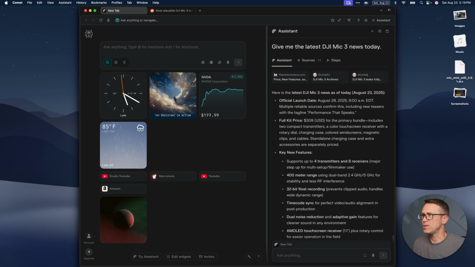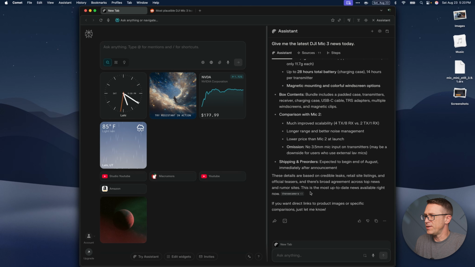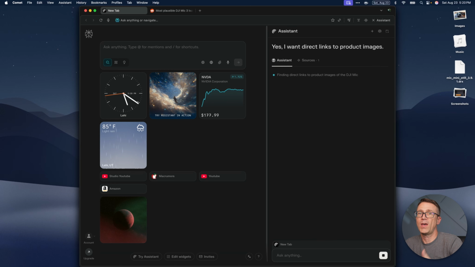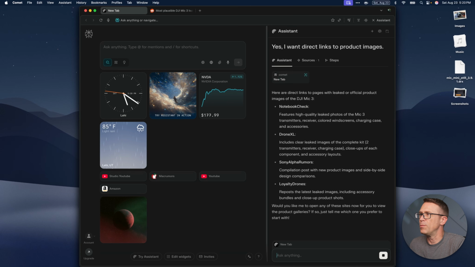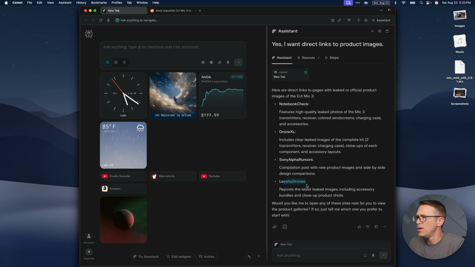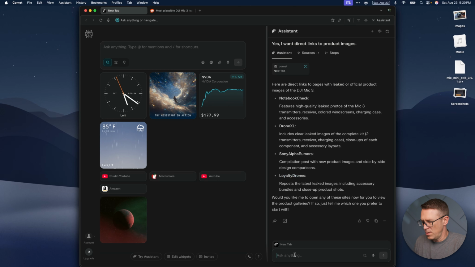As you can see, it's come back with some sources as of today. And I can run this every morning and it will come back with the latest information as it comes out, coming up towards the actual release. What I do like here is it says if you want direct links to product images or specific comparisons, just let me know. Yes, I want direct links to product images. And you tell it, okay, yes, that's what I want. And it will come back with, again, Notebookcheck, DroneXL, Sony Alpha Rumors, Loyalty Drones. Would you like me to open any of these sites for you?